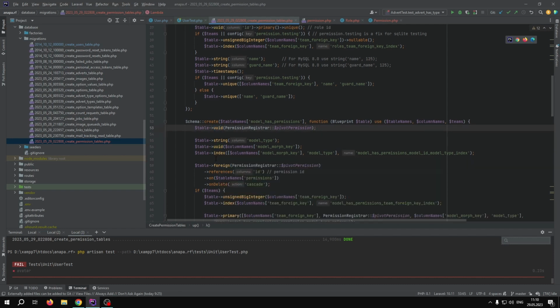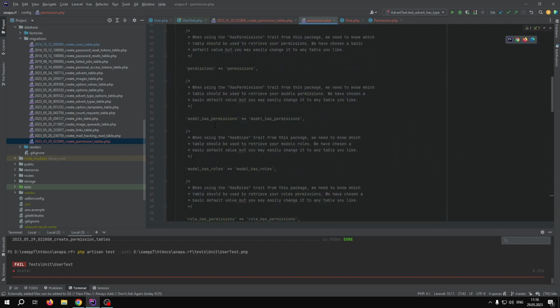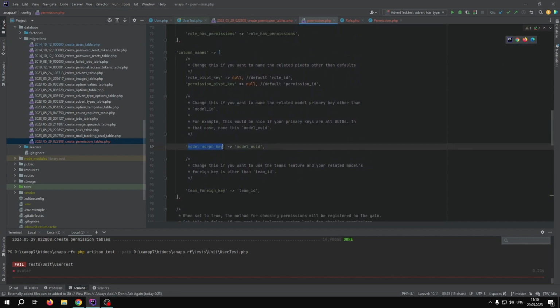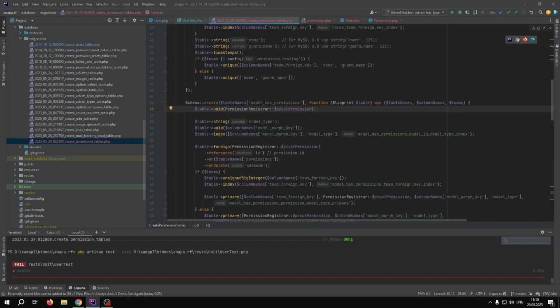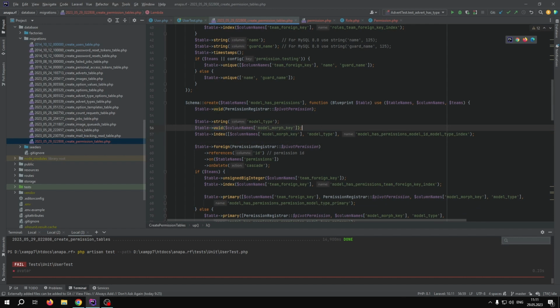And in config permissions, you need to change the role where model morph key is set to model UUID. This row is correct. Just change your version, and you can use it. Okay, then before it was ID, after, now, UUID setting.